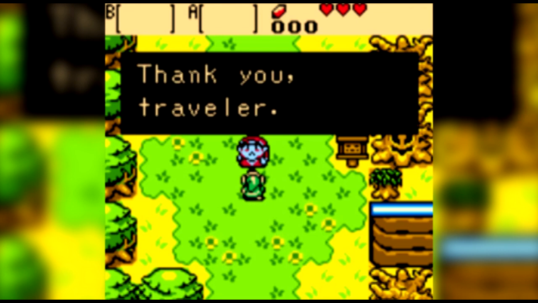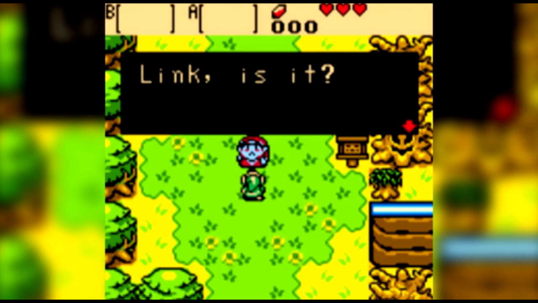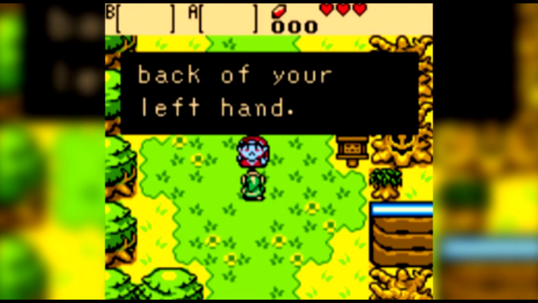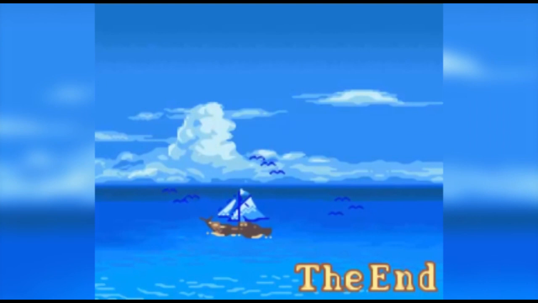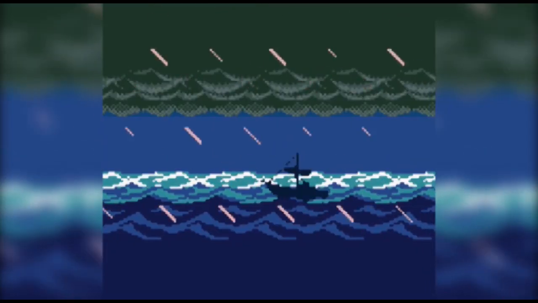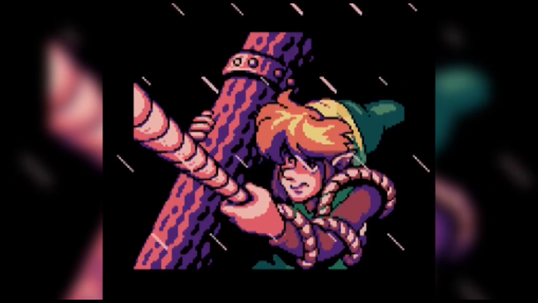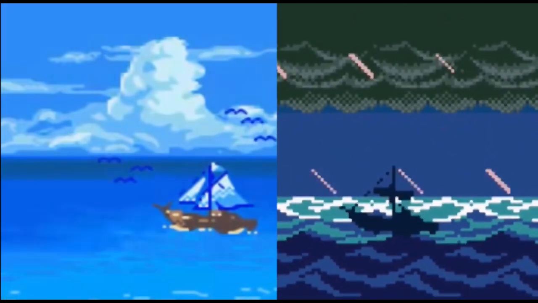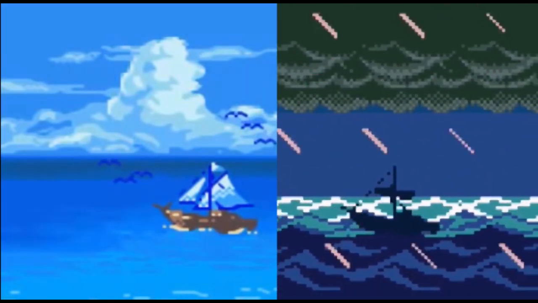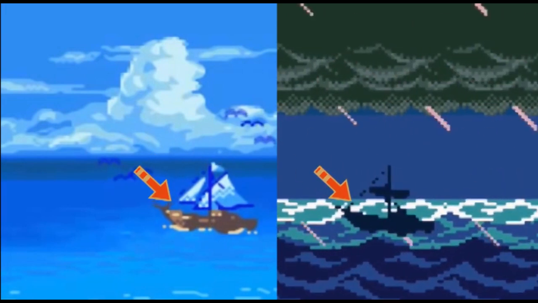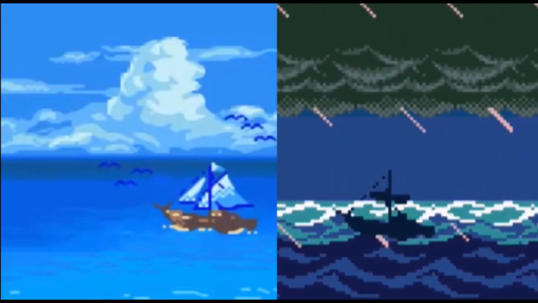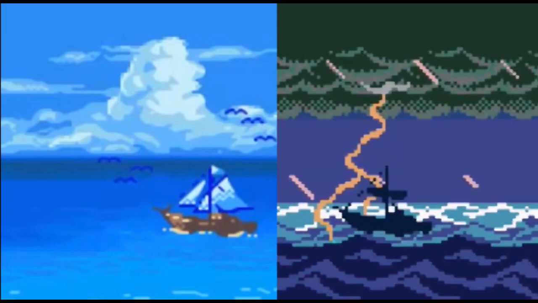And where do we find Link in the Oracle games? In a faraway land, namely either Holodrum or Labrynna, depending on whether you're playing Ages or Seasons. And what do we see Link do in the true ending of the Oracle games? Board a boat to head back home. In fact, it's the same boat we see get caught in a storm in the opening cutscene of Link's Awakening. The mast is the same, the length of the boat is the same, the shape is the same, they even have the same rope running from the same point on the mast to the same point on the front of the boat. The only difference is that the boat in Link's Awakening has its sails rolled up, and that's simply because you don't leave your sails unfurled during a storm.